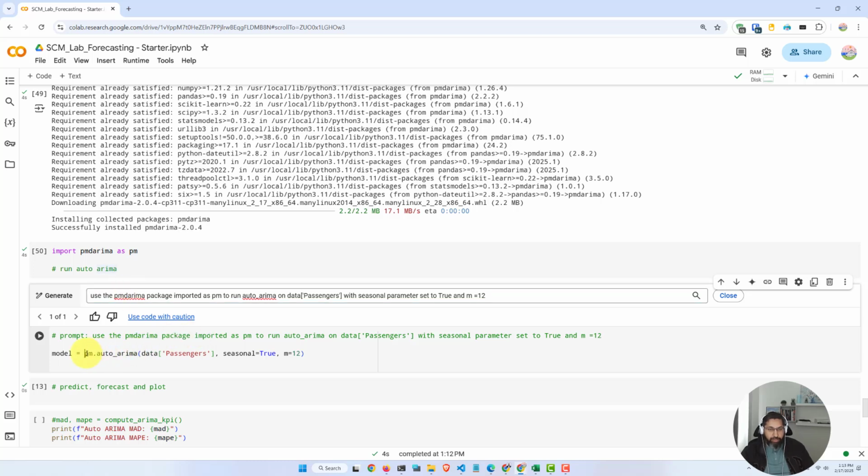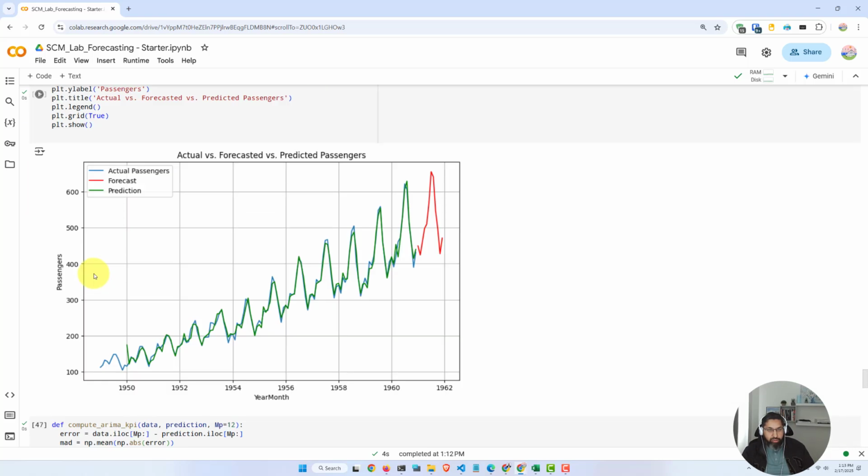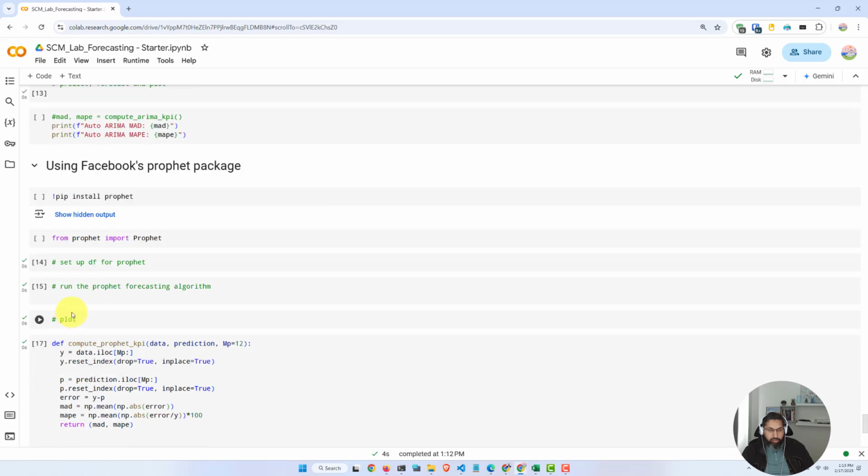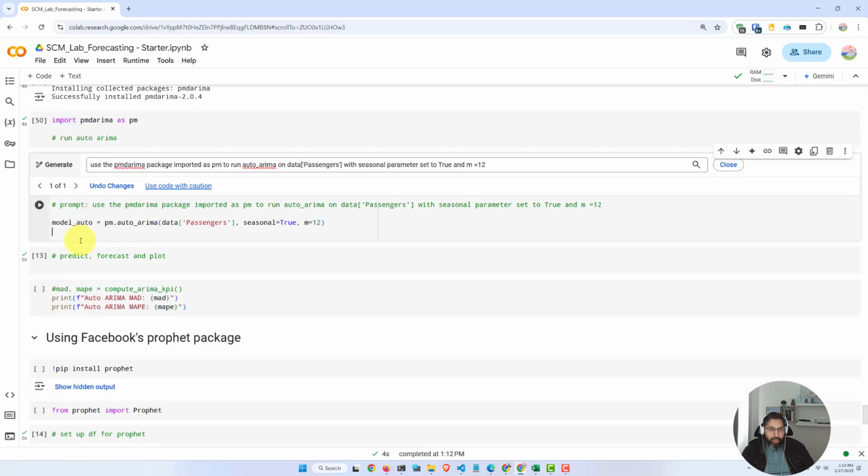Very good. This is the command pm.auto_arima, because we import as pm, data passengers, seasonal true, m equals 12. Very good. And then I'm going to call it model auto, because model was what I called my SARIMA model up here, so I don't want to overwrite that. If I reuse that variable, it'll overwrite it. So I'm going to call it model auto. Okay. And then I can just do model auto.summary to see how it went.